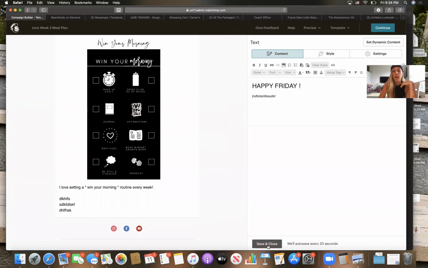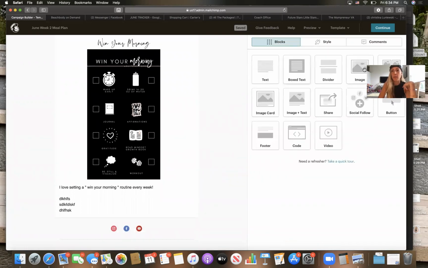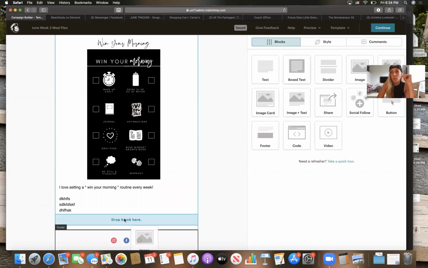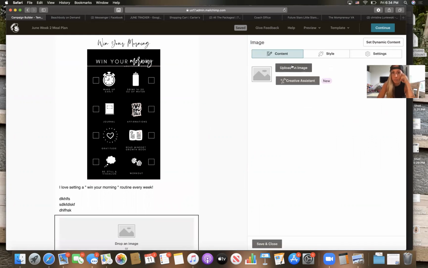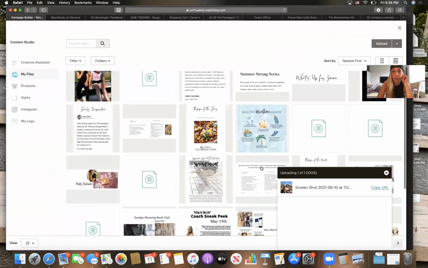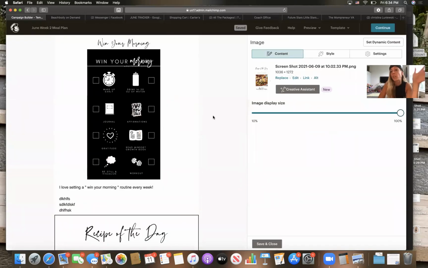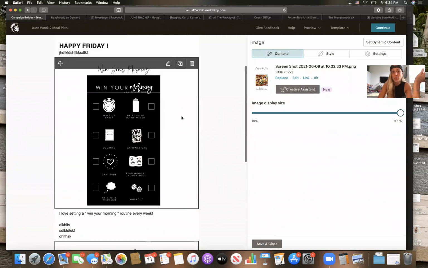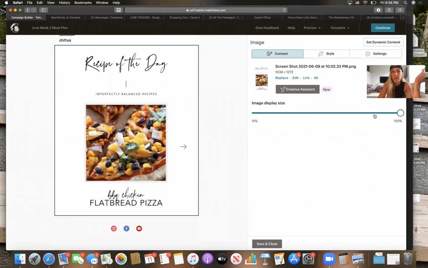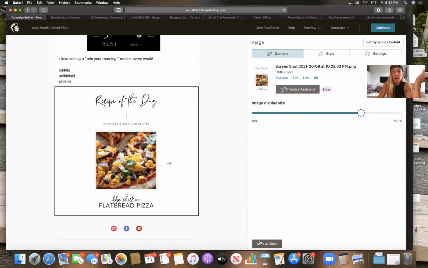That looks great. And then now I want to do maybe another image and say, here's what's coming up this weekend, and just do that. Or here's a recipe of the day. And these are all just pictures that I already uploaded into Mailchimp. So I already have them. So this is how you do that. So now I have my recipe of the day, and then I'm going to do that.